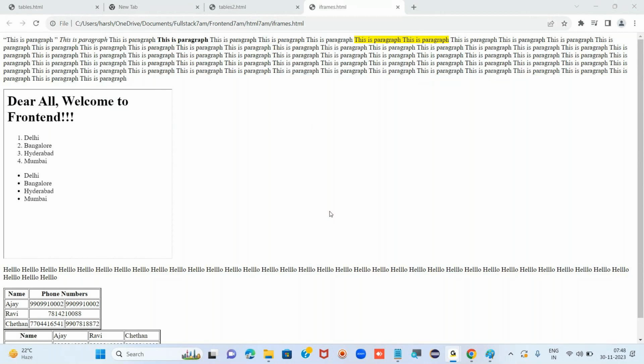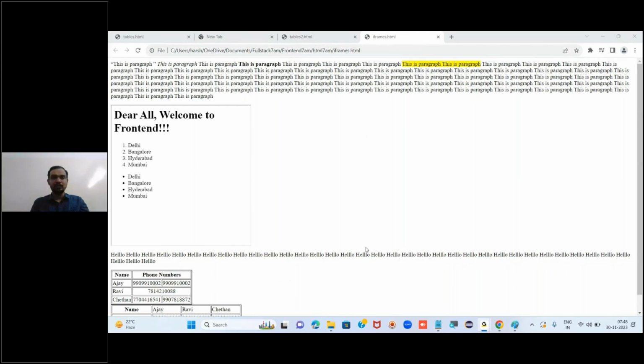Forms are a very important thing, and in forms we'll be creating fields where people will be entering data and all, right? I don't want to start that now, so I want to talk about it in a fresh session. I hope you are clear with today's session, where we extensively talked about tables as well as iframes.